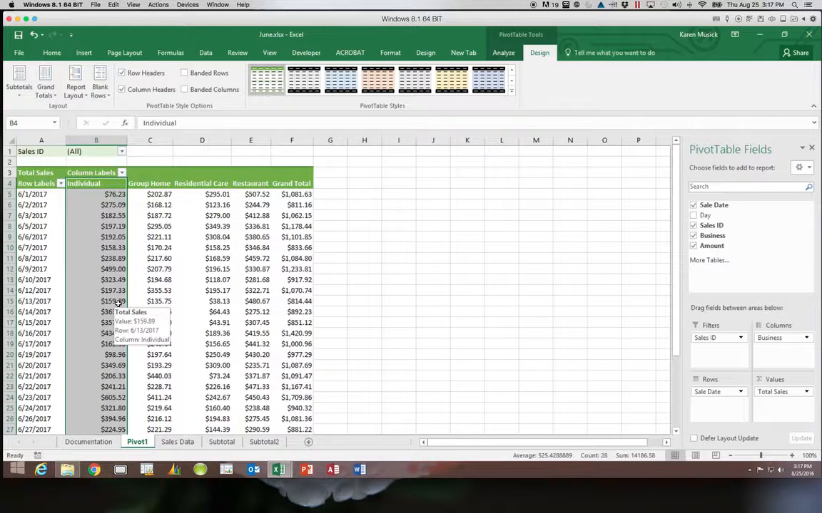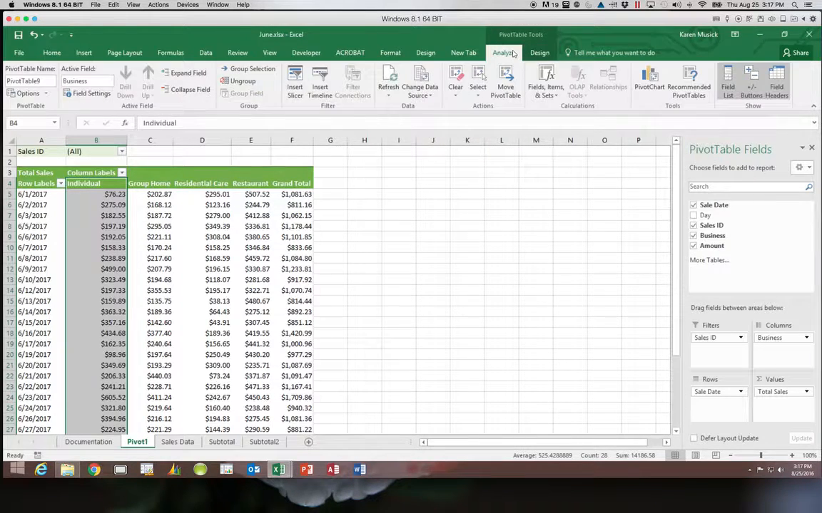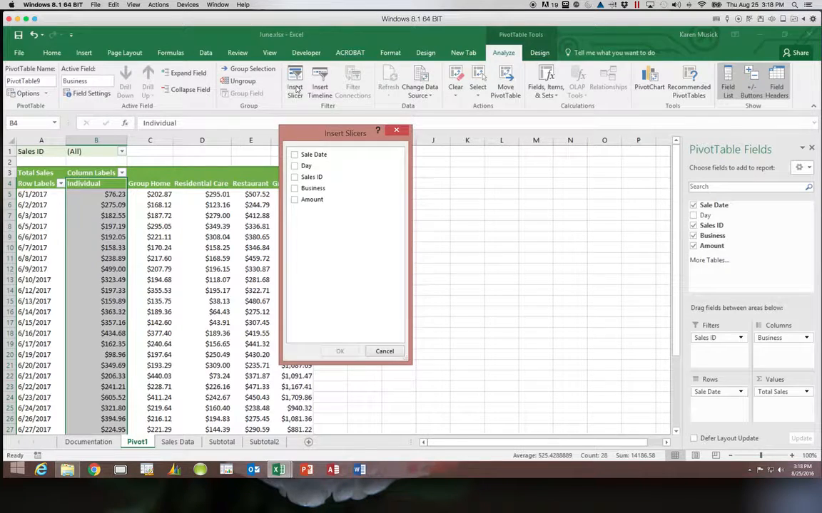And now we're going to look at working with the slicer. So if I go up here to the ribbon, you'll notice there are 2 tabs. I want to look at the one that says Analyze. And under the Analyze, you're going to see an Insert a Slicer. Now, I can insert slicers for multiple fields. You're not restricted to just one. So let's say I decided I wanted both sales ID and business segment.